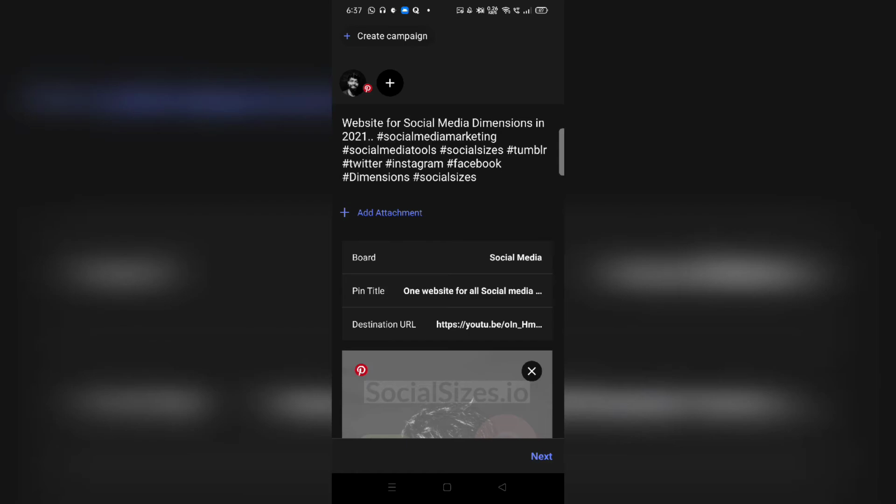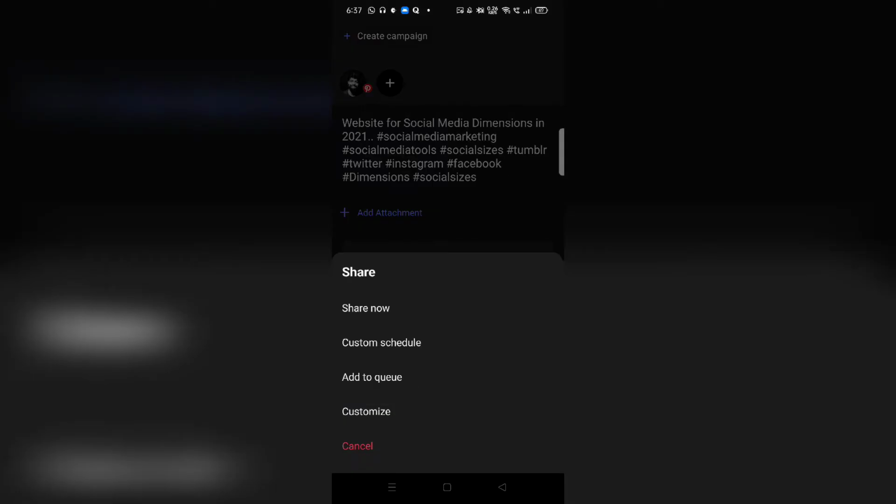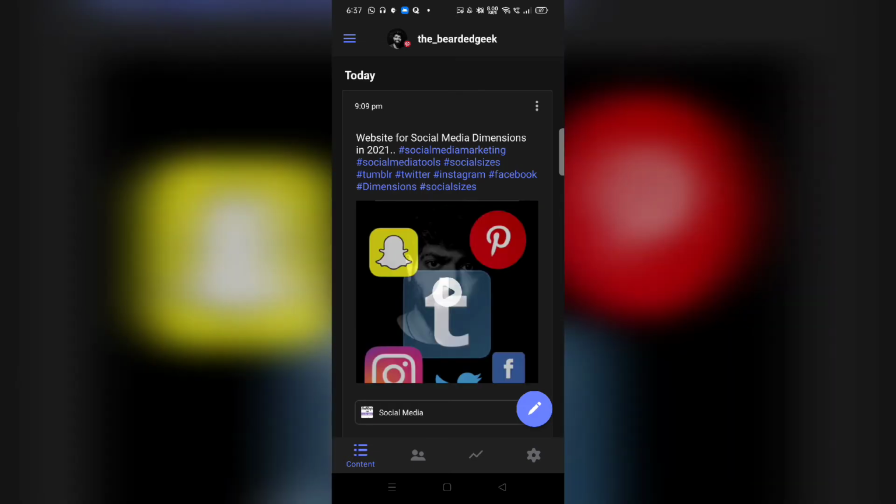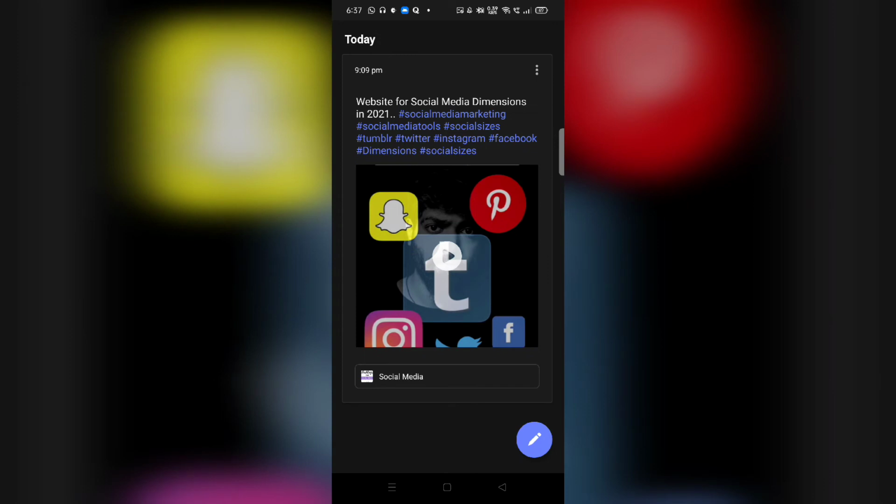Now the next thing you want to do is click on this next. Now it gives you another option. You can share it right now, you can custom schedule it, you can add it to queue, and you can customize it. So basically what I'm going to do is add it to queue, since there are 10 posts you can schedule on a daily basis, and I have added it to queue. I already have set up a particular timing for posting, so when I added it to the queue, it automatically got added for 9 p.m.